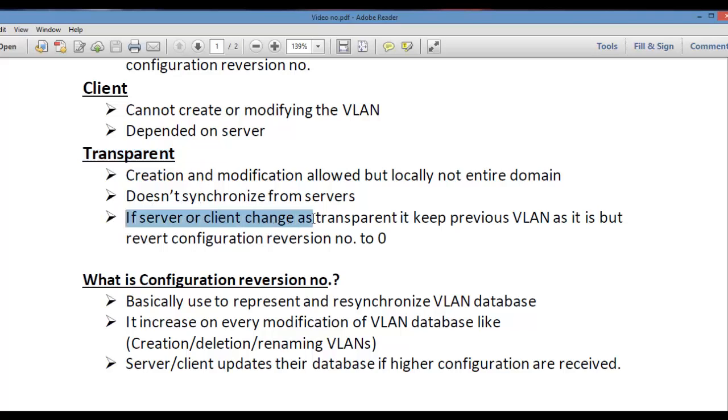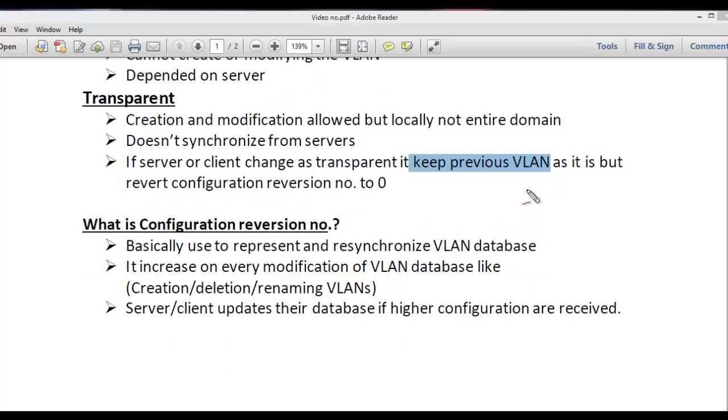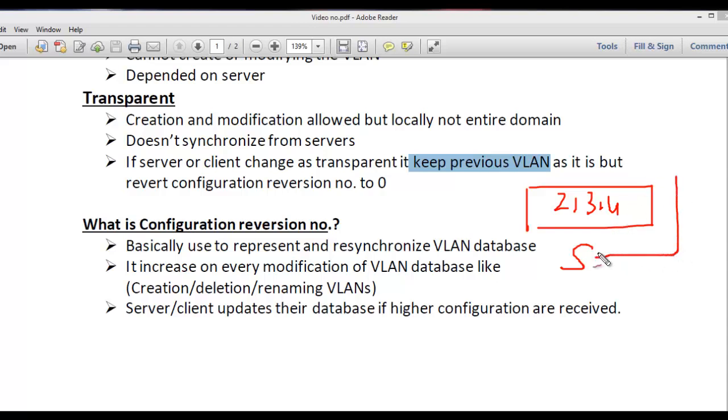If a server or client changes to transparent, it keeps the previous VLANs. Let me explain what I mean. Say you have a switch working as a server and you created VLAN 2, VLAN 3 and VLAN 4. Later you decide to convert this switch to transparent mode. That doesn't mean those VLANs will be deleted; they will still exist. But your configuration revision number is going to revert to 0.